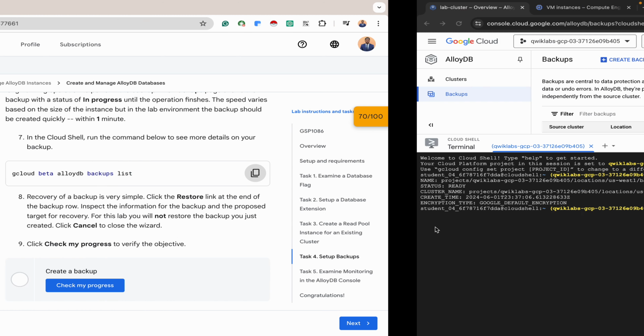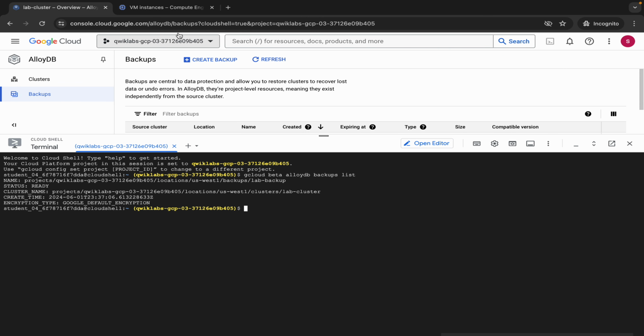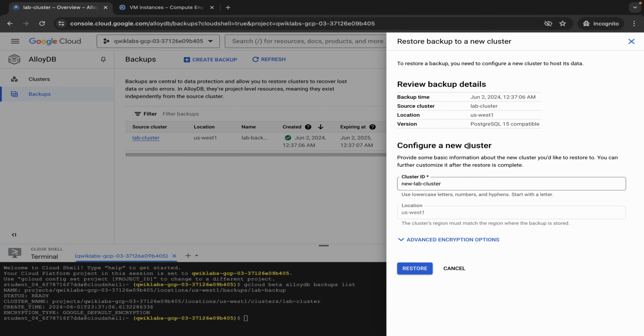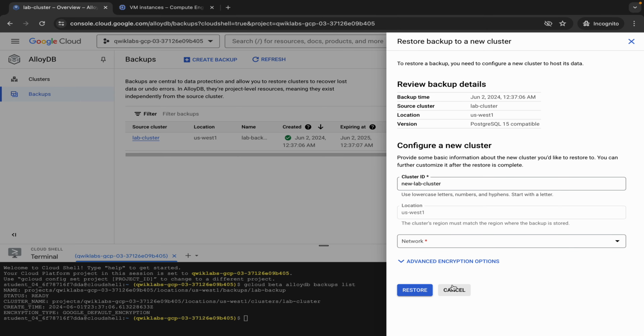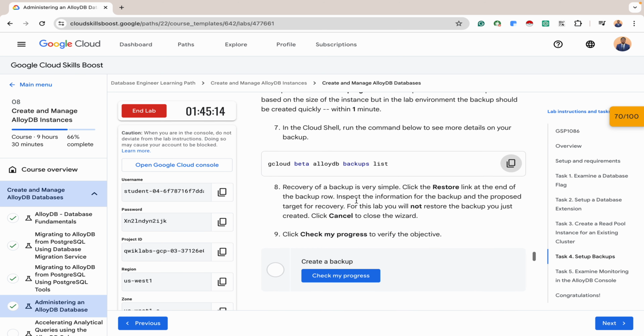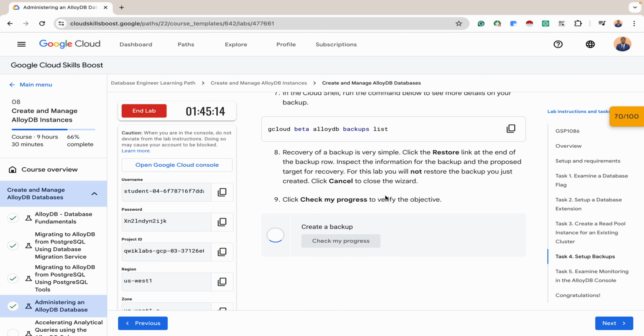And you can also use this restore backup here to restore our backup, but we are not going to restore any backup at the moment. So you can click on restore, but we are not going to restore any backup at the moment. Let's just cancel out of this, and that's pretty much for setting up backups.